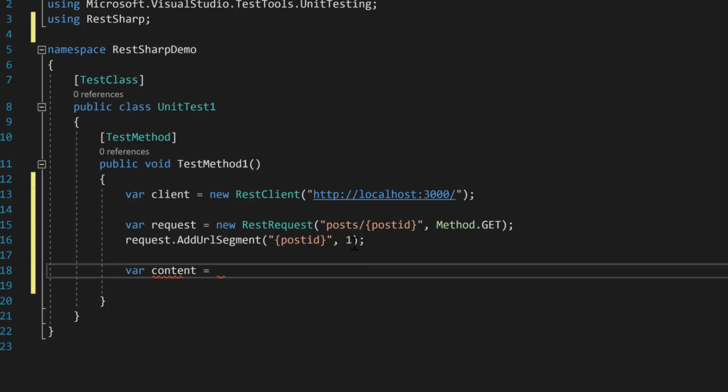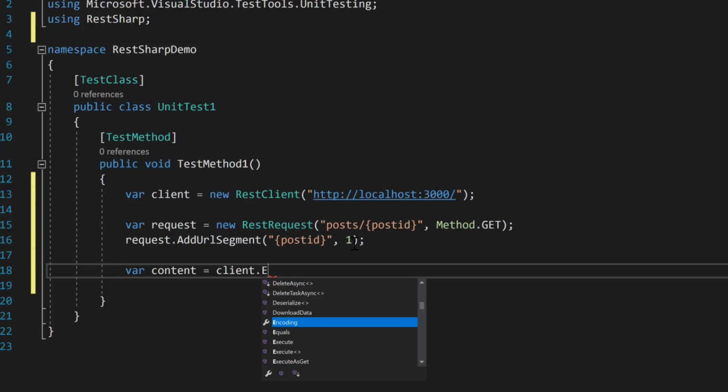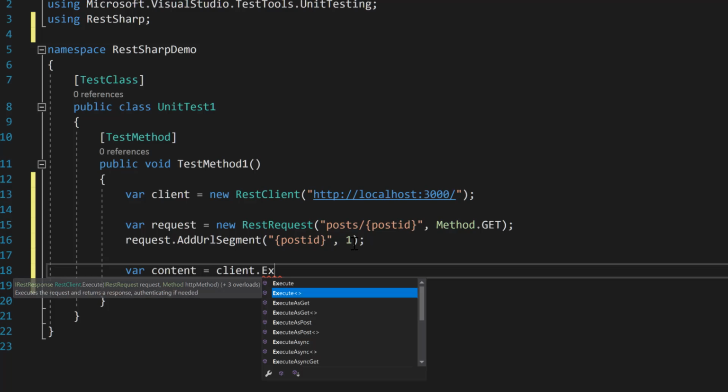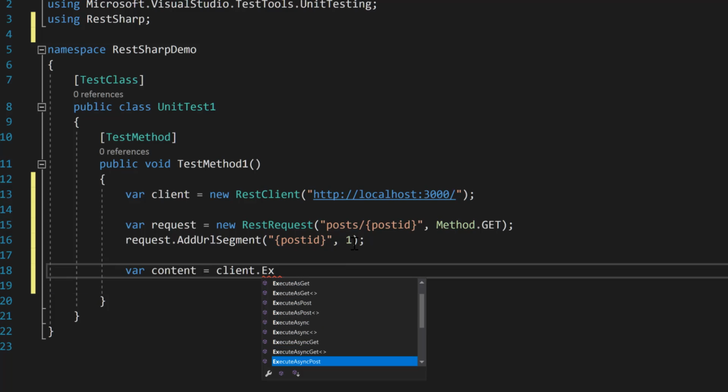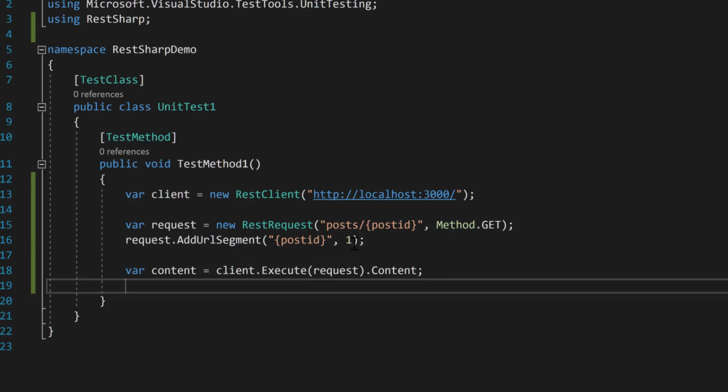And once it is available, we can then verify the content. So the content you can verify by first getting the content, by the way, from the client, and then there is something called the Execute method. So you can see there are different versions of Execute methods available, as we saw in the slide. So I'm just going to be using the Execute method for now. We'll be discussing the other things later. And then I'm just going to choose the request here, and let me return the content for now, right?